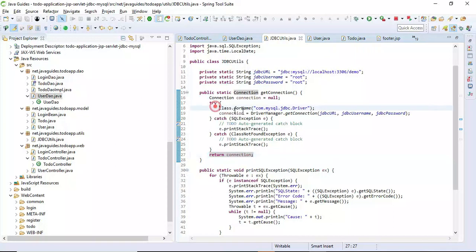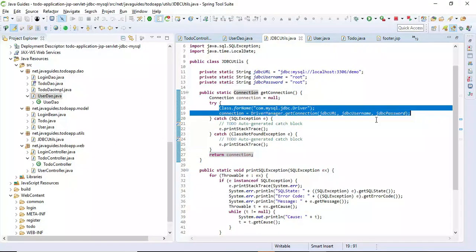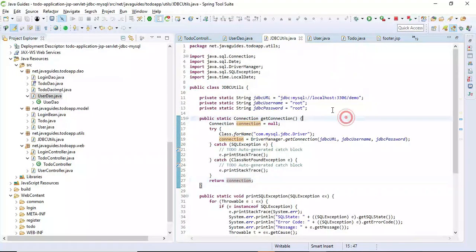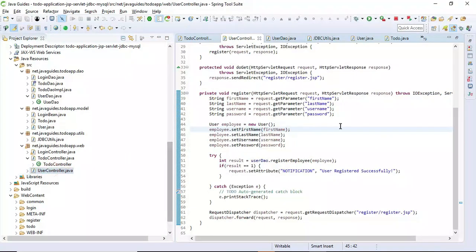So instead of creating this code in all the DAO classes, I have just extracted it and I have made it common. Whenever you use this application, you need to change the credentials as per your MySQL database setup: the username, password, and also the URL. Once you create a DAO layer, let's go to the user controller.